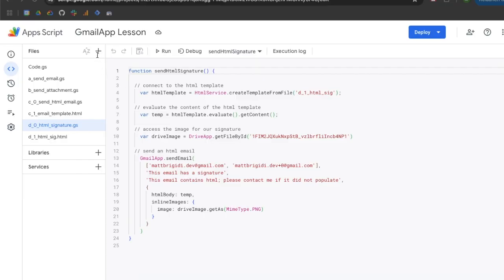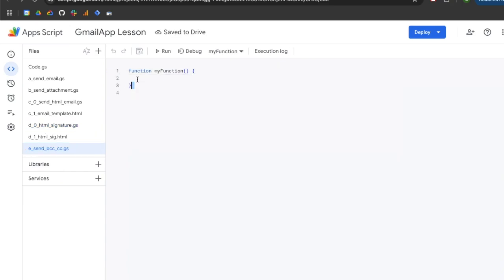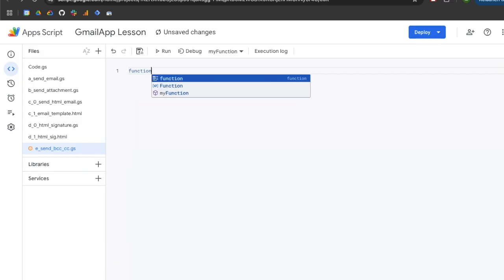We are going to resume by navigating to the Files menu, where we will add a new script file. We're going to call this e_send_bcc_cc and hit enter. We're going to clear out the boilerplate function and we are going to create our own. So we're going to type in function and then we are going to send cc.